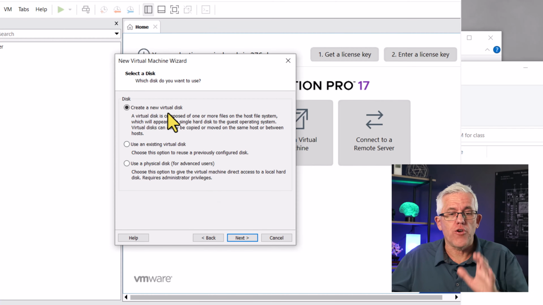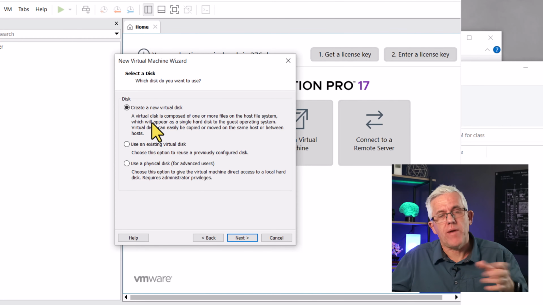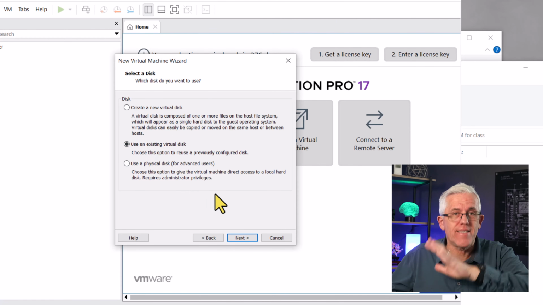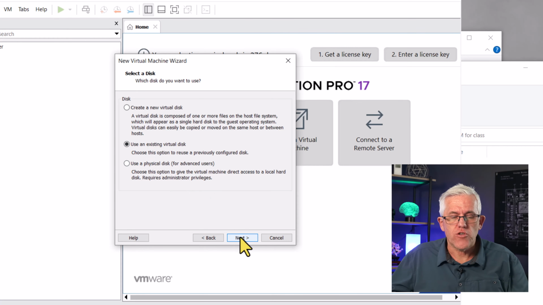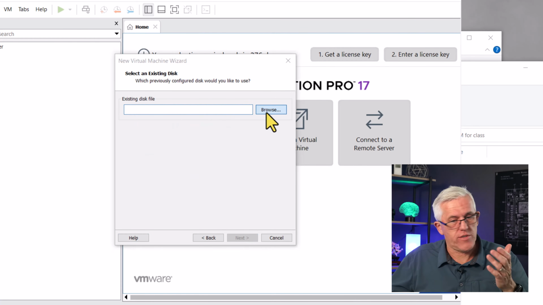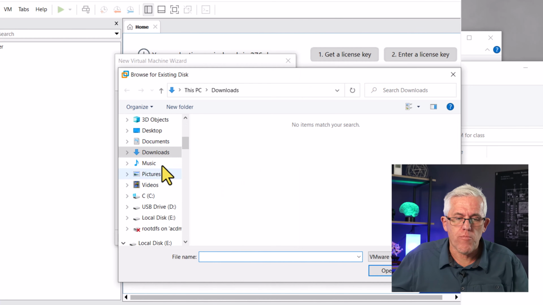I can create a new virtual disk, but I don't want to do that because I want to use the one that I just copied and distributed. I could use an existing virtual disk. That's the choice I want to do. So I want to choose an existing virtual disk. I'm going to choose that, and it's going to say, well, where is this virtual disk? Well, I know exactly where it is. So I'll browse for it.